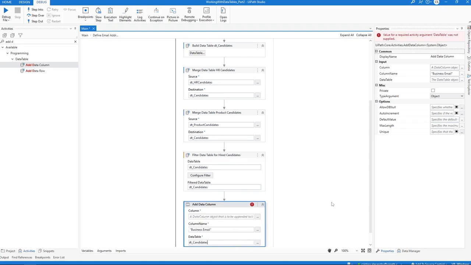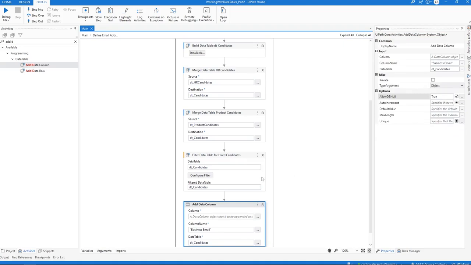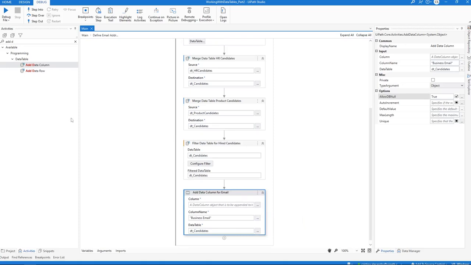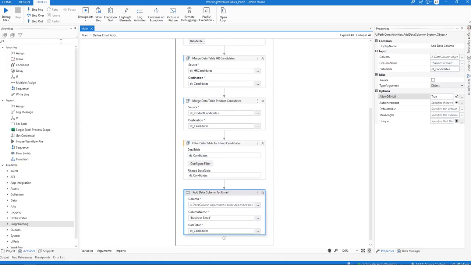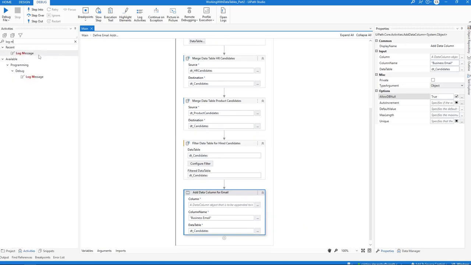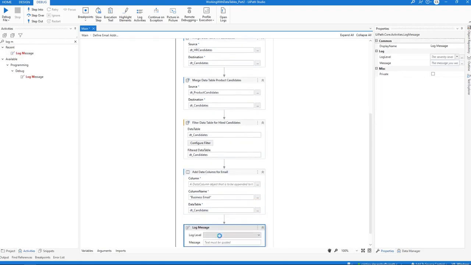Now let's move to the Properties panel. The Allow DB Null property enables us to specify whether null values are allowed in the new column for rows that belong to the table. By default, this checkbox is cleared. Let's set it to True, as we want to allow null values. Next, let's add a log message to print the result if the hired candidates were successfully extracted.